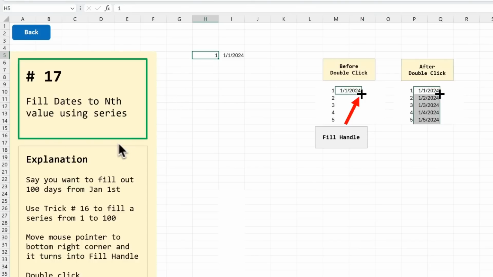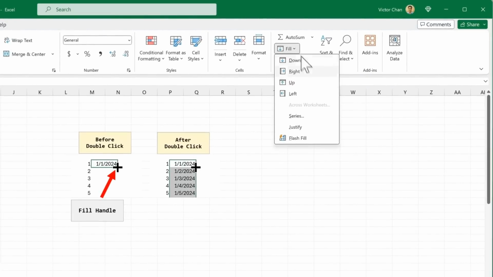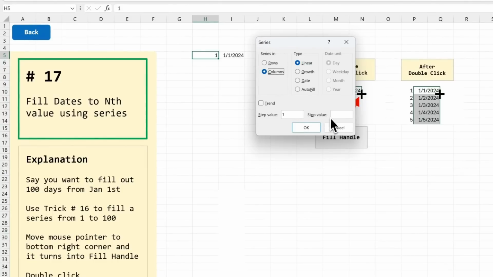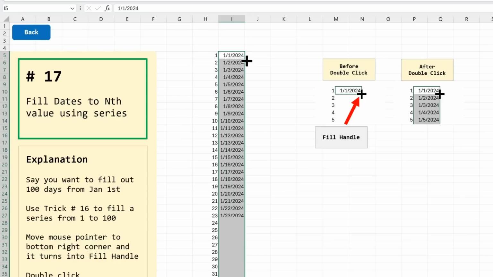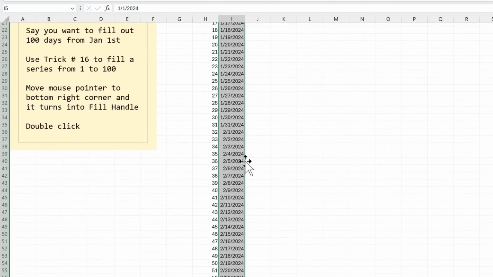Number 17, fill dates to the nth value using a series. Let's say we want the first 100 days of the year. We'll use the previous trick to fill this series. So we'll go to Fill, click on Series, Columns, Step Value 1, Stop Value of 100 for 100 days. Click OK. Then you click on this date, the first day of the year. Then move your mouse to the bottom right hand corner. It turns into a fill handle, and double click it. Now we have the first 100 days filled in.